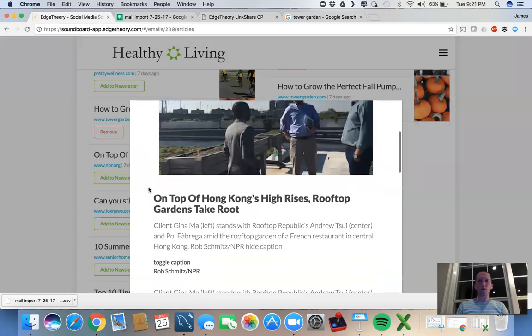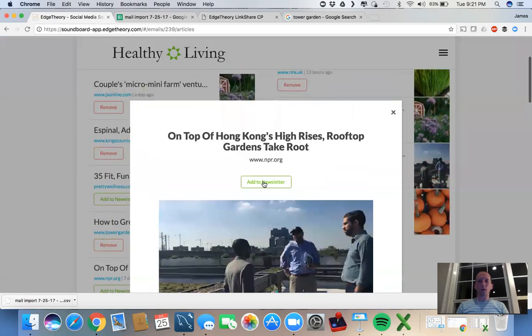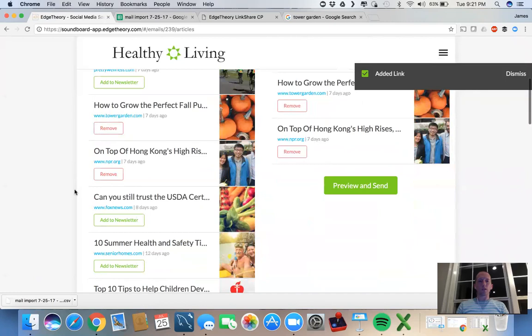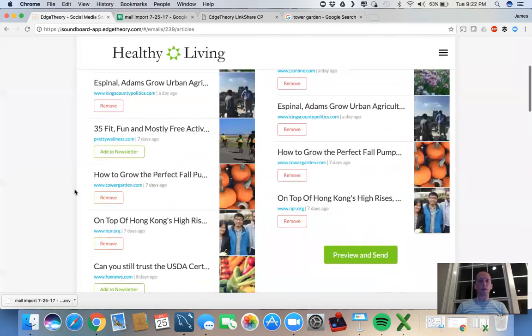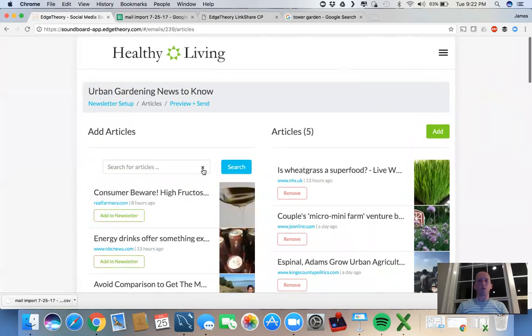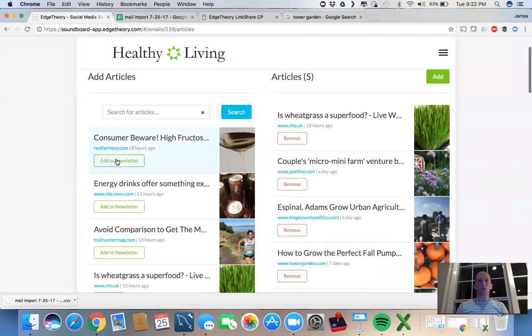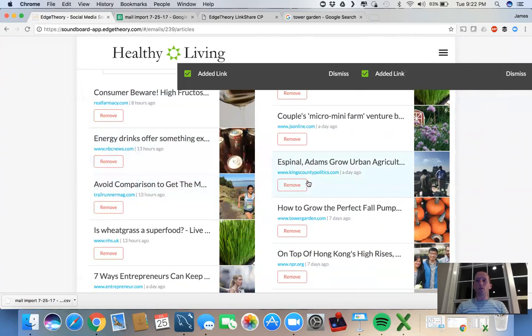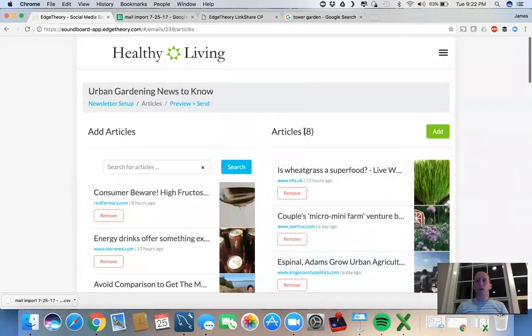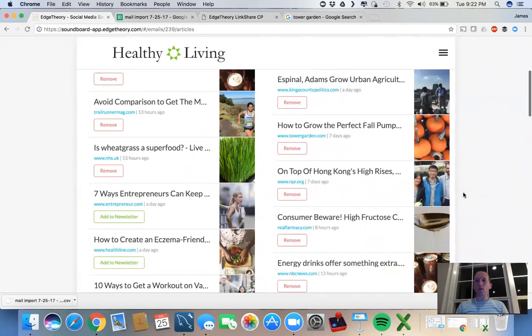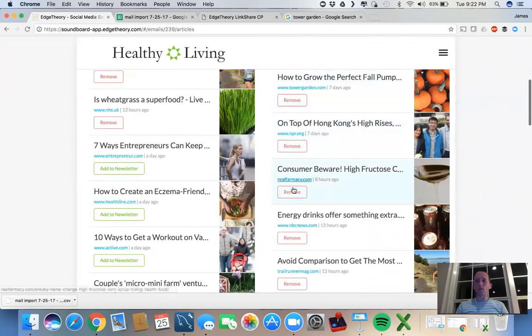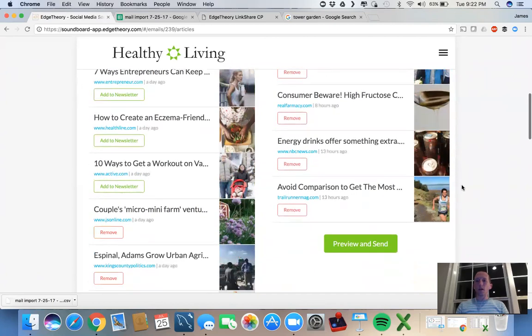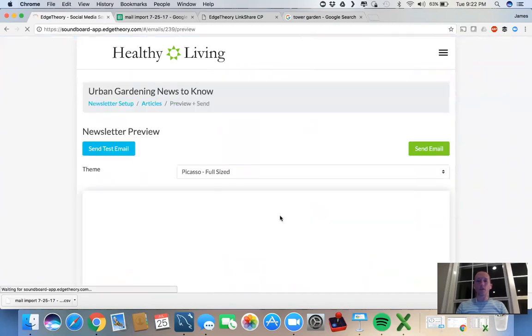I don't know why it didn't refresh the image there, but we want to add this one. Okay, so you can keep going on and on like this. I'm going to throw a few more articles in here just to show you what it looks like if you have a bunch, okay? So now we've added 8 articles. If at any point you want to remove one, you can, obviously. And now we're ready to preview the article, okay?